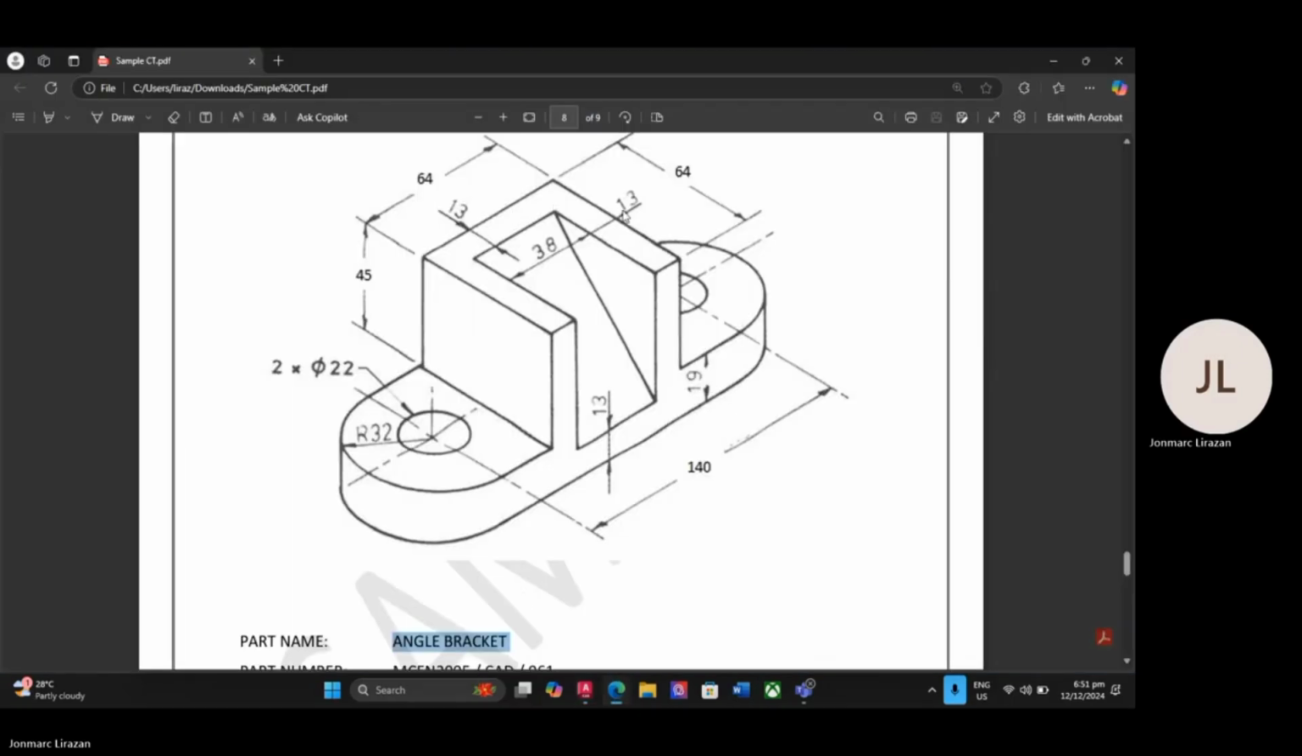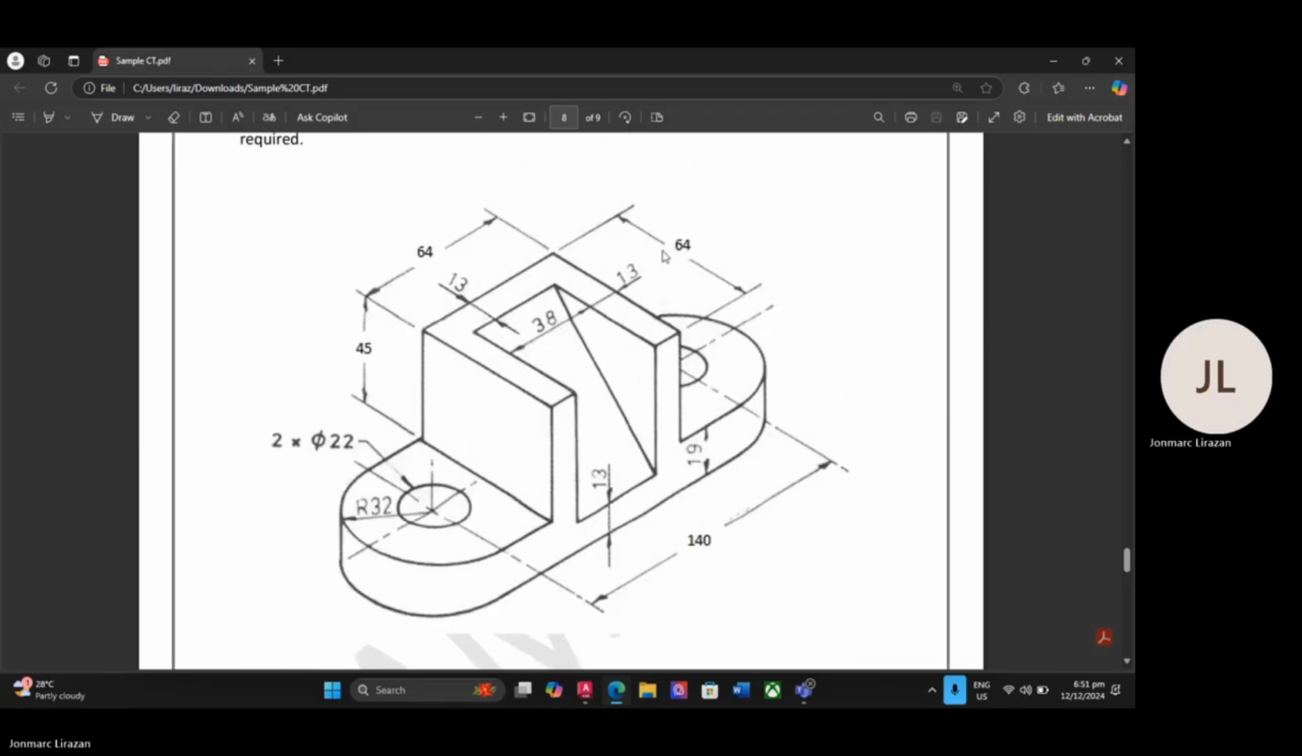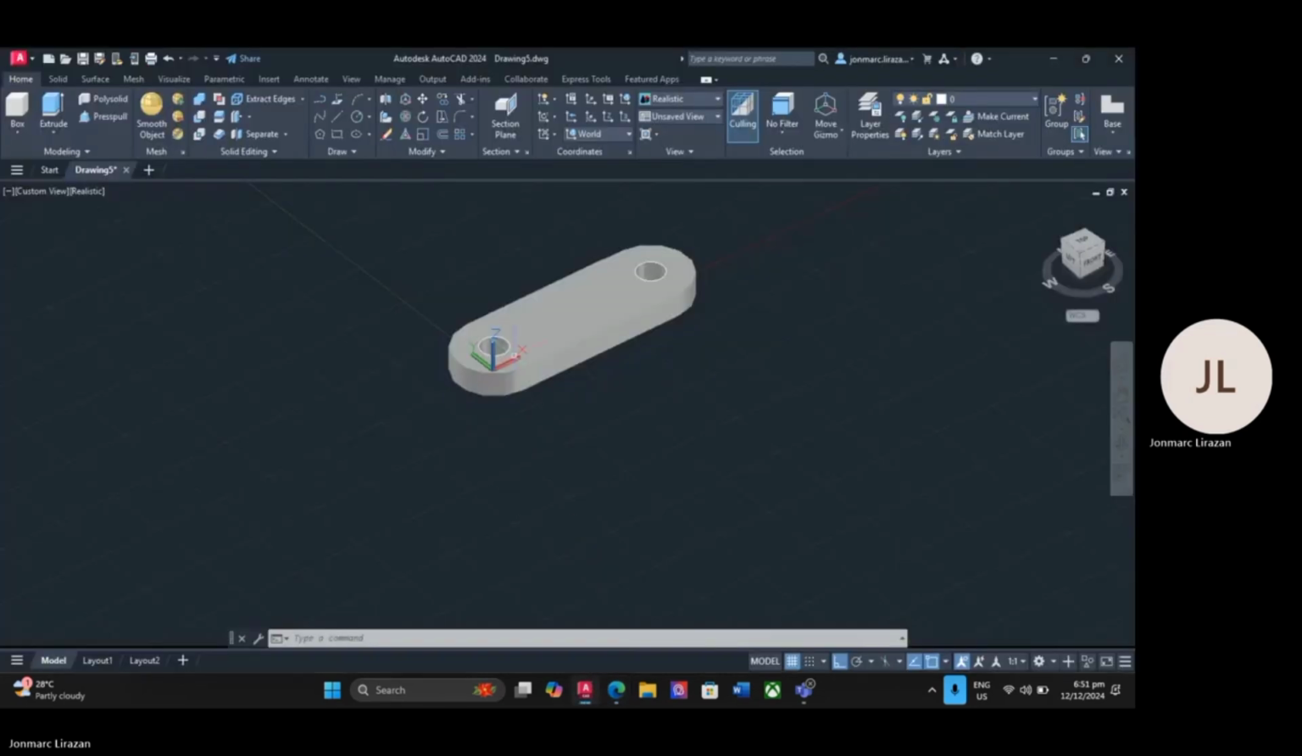Next, we need to create this U shape or reverse U shape above the 3D. In order for us to do that, we just need to create a polyline of a U. So I just click the polyline, specify the 64 width and the length of 64 so that we can create a U.